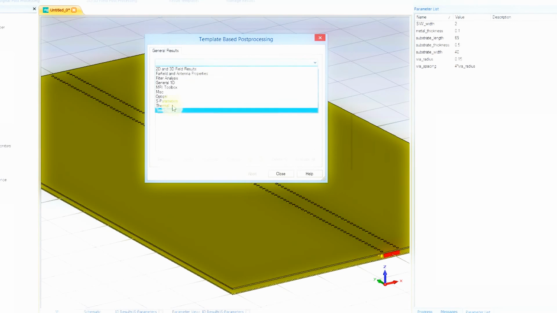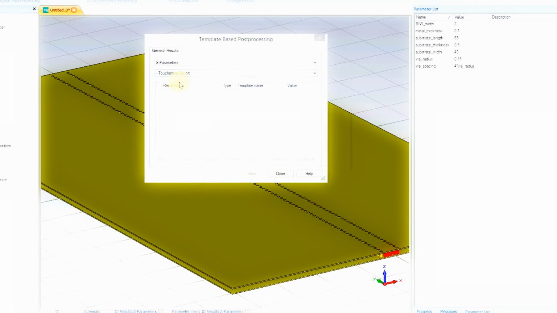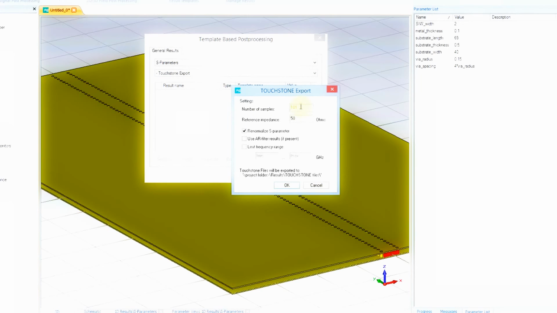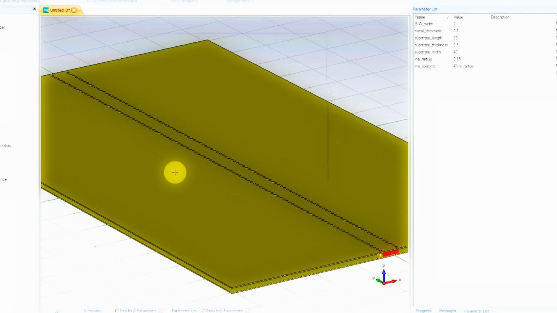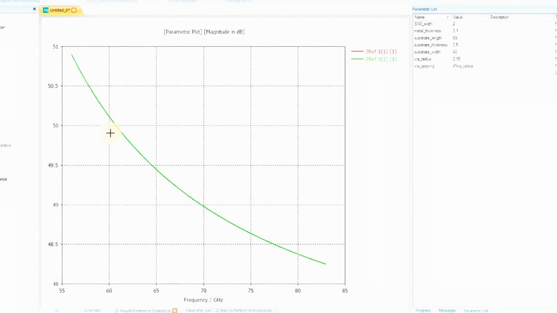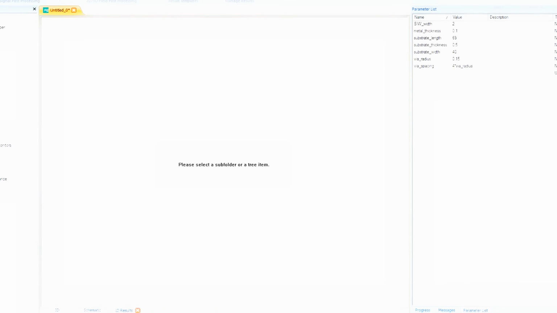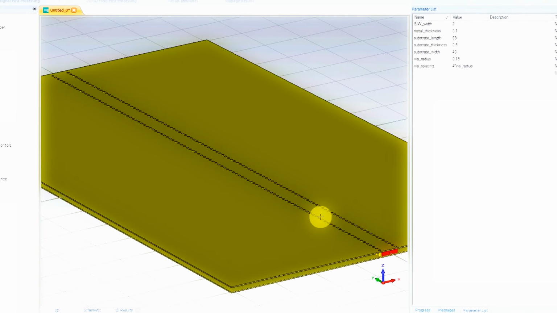So here, template group will be S parameters, touchstone export. Number of samples, 101 is usually enough. You can have it as finely accurate as you wanted. Reference impedance 50 ohms. Remember that the waveguide impedance will not necessarily be 50 ohms. The one that's used here, I suppose it's close enough to 50 ohms. But because this isn't a line impedance, the 50 ohm doesn't really apply as such. So in this case, it just coincidentally happened to be close to 50 ohms.